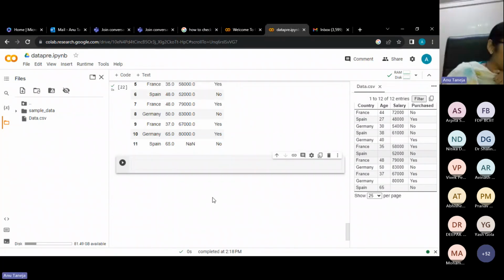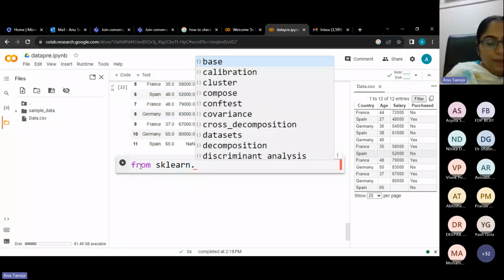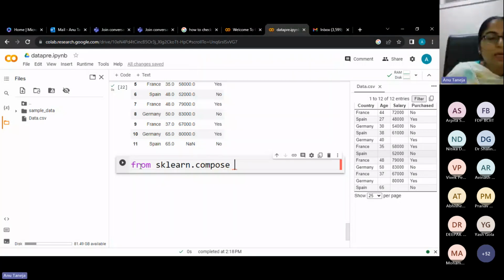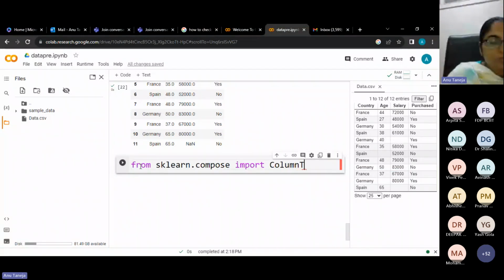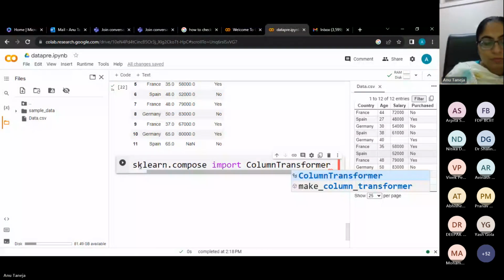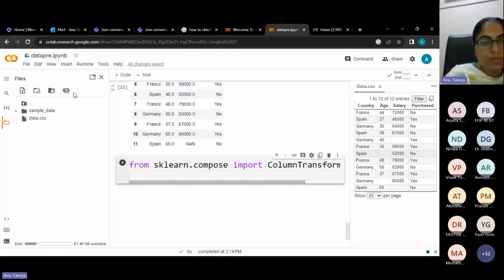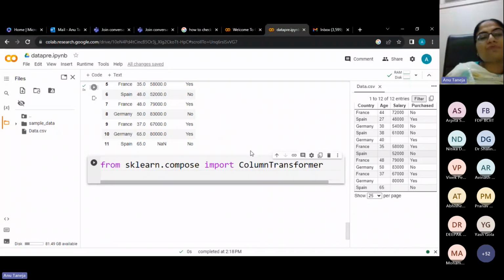I'm inserting one more code cell. Now how will we encode? For that, we have a class in the scikit-learn package, that is ColumnTransformer. In that, you have to specify what encoding technique you will be applying. So from the scikit-learn library, we will import the compose module. You can see it is coming. Now from the compose module, you will import the ColumnTransformer class. We have imported this ColumnTransformer class from the compose module of the scikit-learn package.